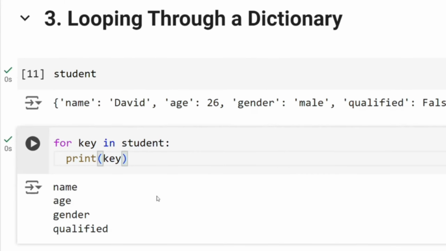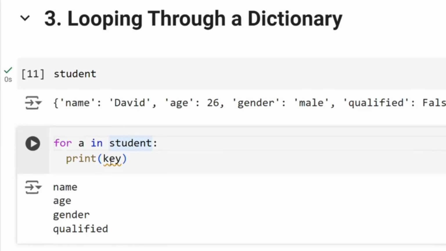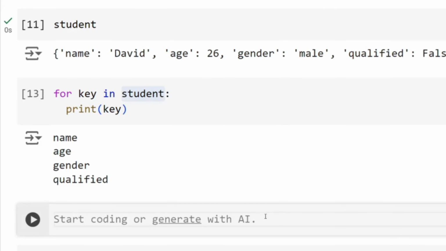You just got the keys. So for key in student, that means in the dict. This key name does not matter. I could say for A in student, print A. This will give you the keys. So if you access a dictionary just by its name using a for loop, you get keys. If you want to get values, you can also get those values.